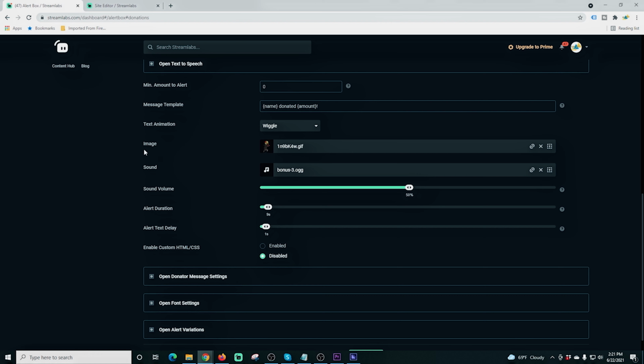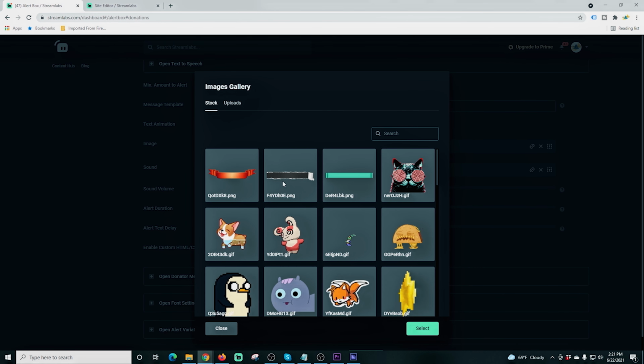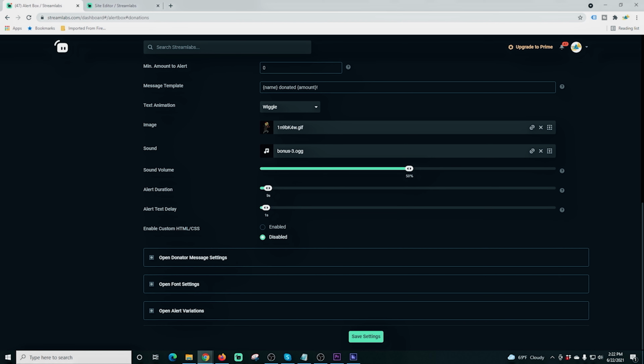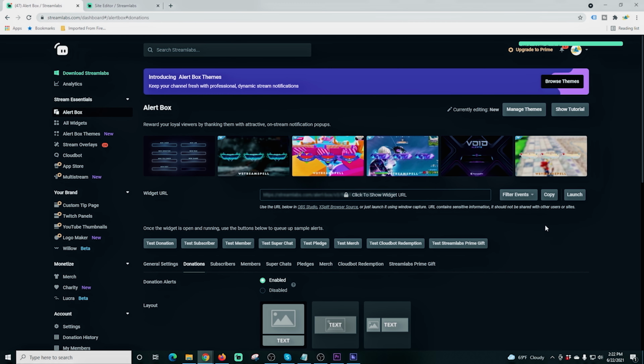So let's see, right down here, image. You can select an image by going in and selecting an image. So if we click this, there's a whole bunch of different ones that we can select, or we can upload our own. And you can select your audio right here. That's gonna play when your alert happens. You can select your audio volume, the alert duration, and the alert text delay, along with a whole bunch of other alert variations that you can set down here. So then we're going to click Save Settings, and we're going to go up to the top, and we're going to click Copy to get our link.